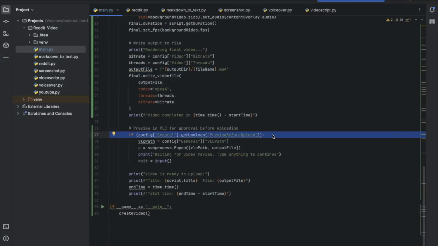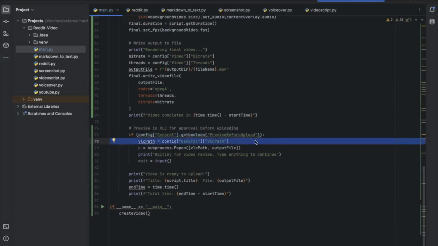This line checks if the preview_before_upload key in the general section of the configuration file is set to true. If it is, the video will be played back for review before continuing with the upload process. This line retrieves the value of the vlc_path key from the general section of the configuration file, which specifies the path to the VLC media player executable.